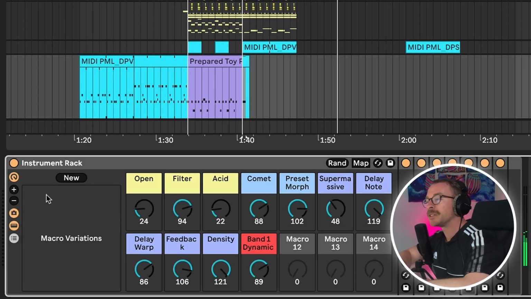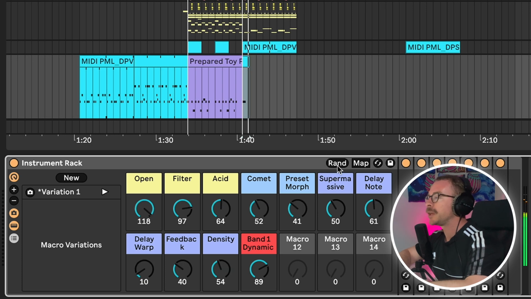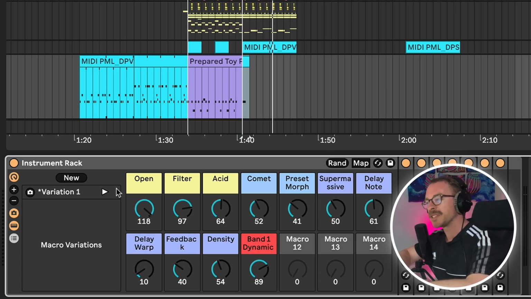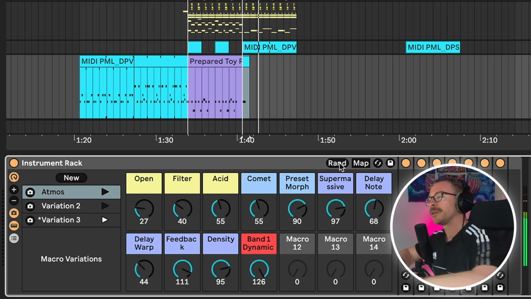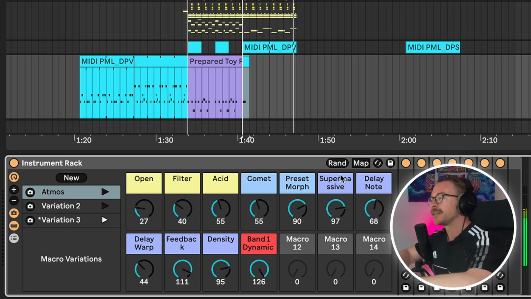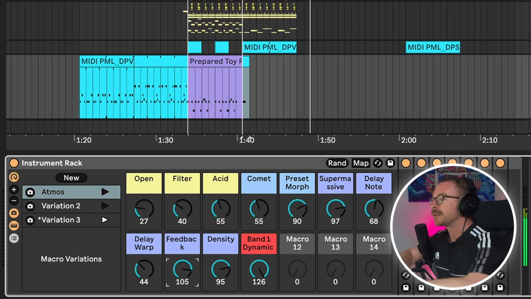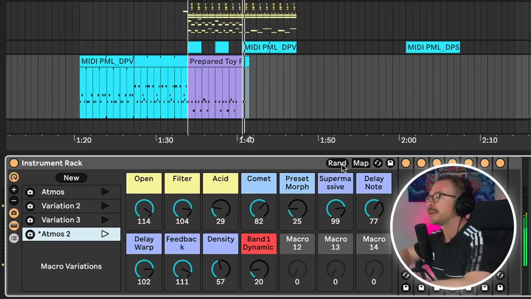So what we'll do is we'll click on this camera button and click on new. And we'll call this Atmos. Let's click random again. Suddenly we have a different type of stab. We can click new, make this a preset as well. Let's see what else we can come up with. What the hell is that? Let's do one more.